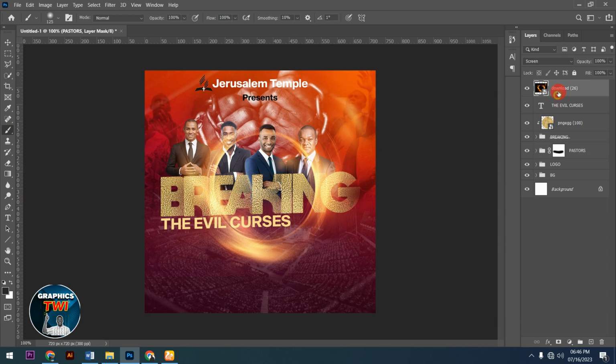Okay, and I say light, and I rasterize the light. Rasterizing, and then I take the eraser and clear this part.